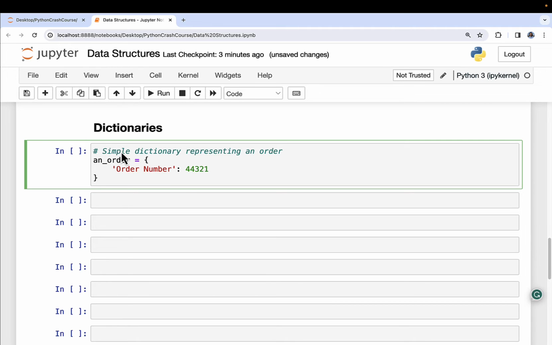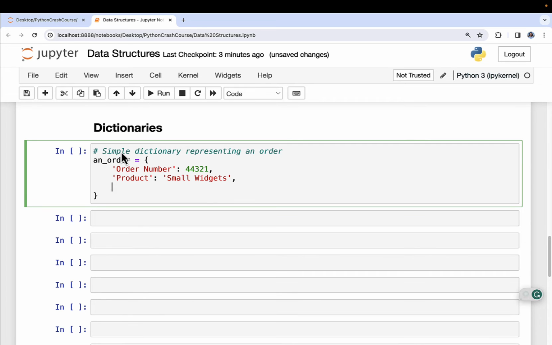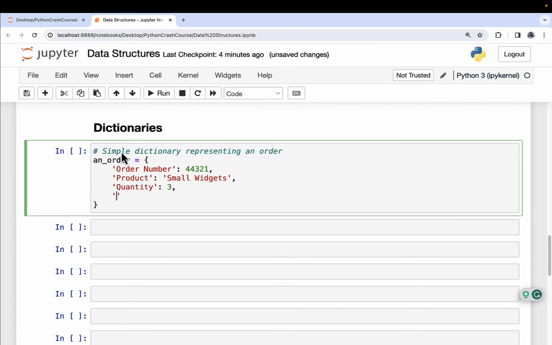Now, I can add more things to this dictionary. I could stop here, but I want to add more, because remember, I'm trying to simulate an entire row from that table. Now I'll add another key, which is called product, which is also a string, colon, and my value is a string here of small widgets. Then I can add another one real quick, quantity. The value is 3. Whoops, I need my comma here. And then lastly, order amount, and that was 9.99. This is a legit dictionary.